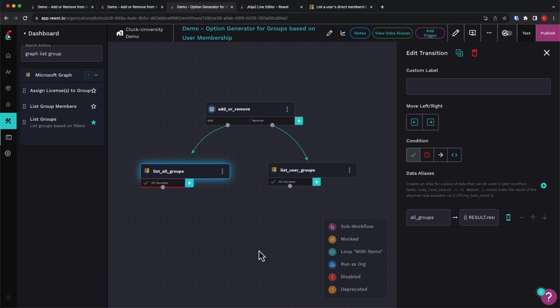And then next, we're going to need a list of groups that the user is a member of. So we can go ahead and create a copy of the generic API that we implemented.